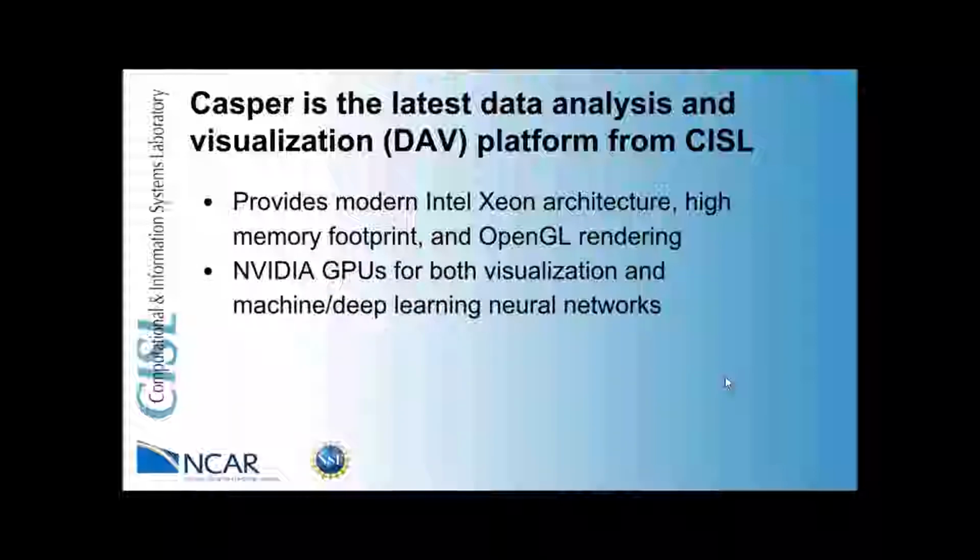Some of the nodes have NVIDIA GPUs for visualization, and we also have some nodes that are tailored for machine deep learning neural networks, which is certainly a growth area of interest here at NCAR and in the university community.